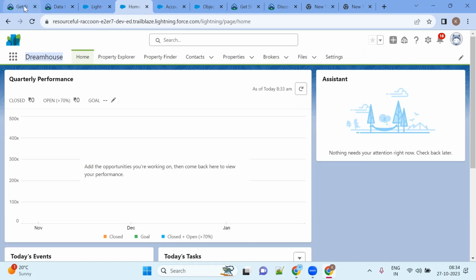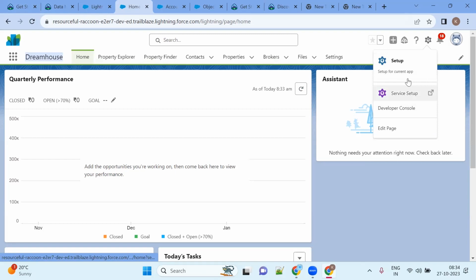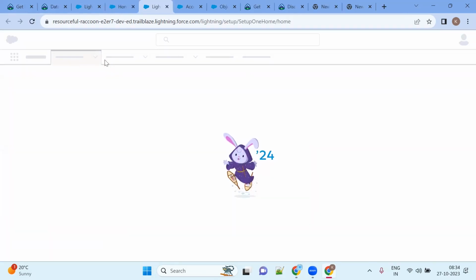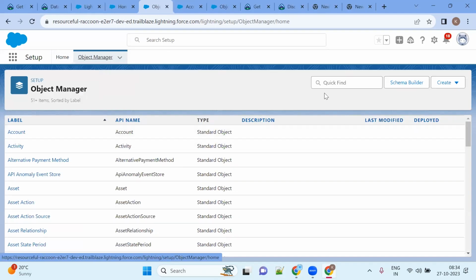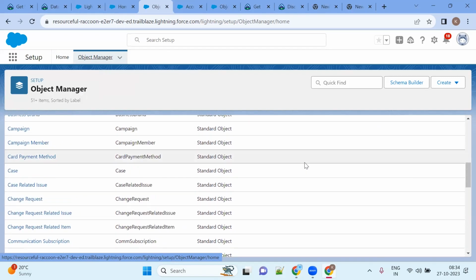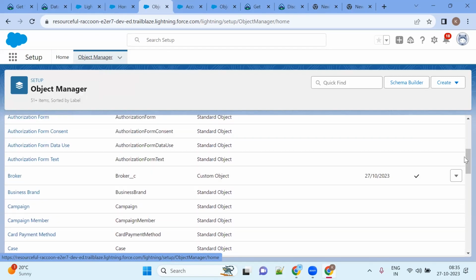Now I'll go to the object manager again, from the setup, then go to the object manager. You have created only one custom object, right? Yeah, Offer is the one custom object, but Broker has also been created. This is as a part of the package only. That package not only created the application for us, it also created some objects as well.